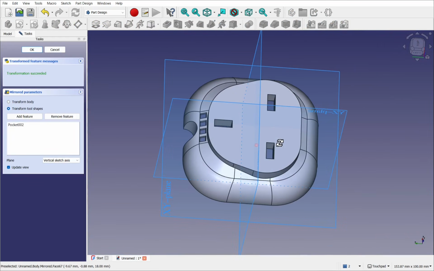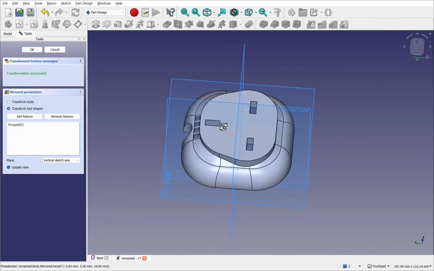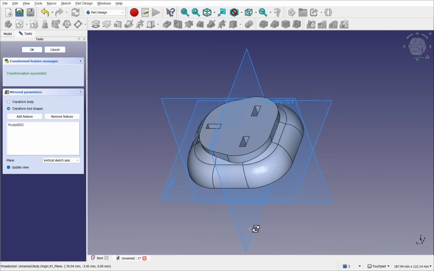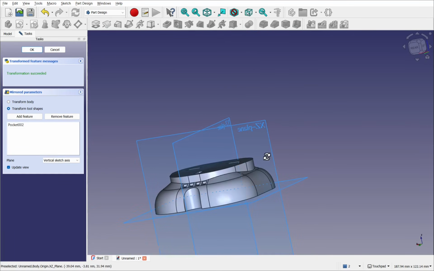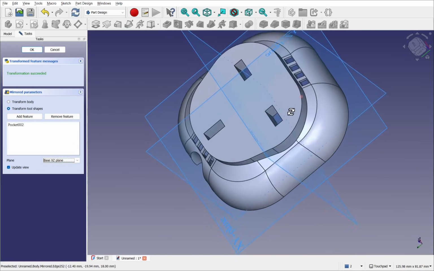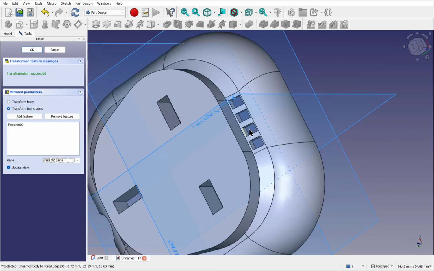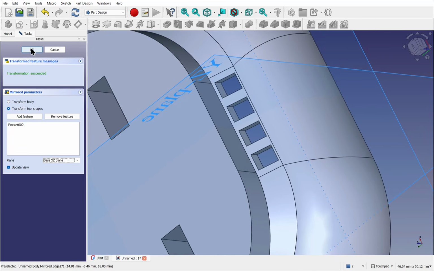At the moment, you can see the transformation has succeeded, but it's not in the right place. We want to mirror it over this plane here. The XZ plane. Come over to the plane and scroll down and find the XZ plane. That's mirrored across now. We can see that in there. And then hit OK.